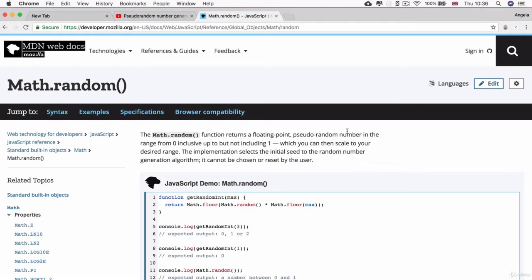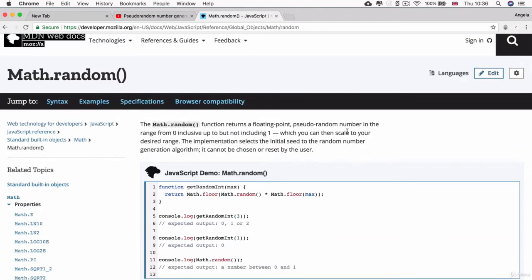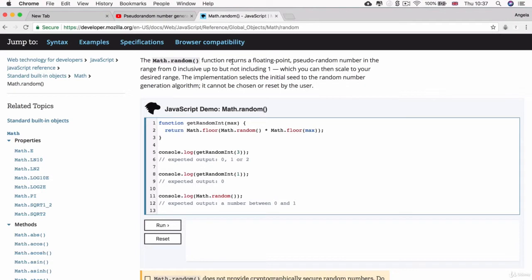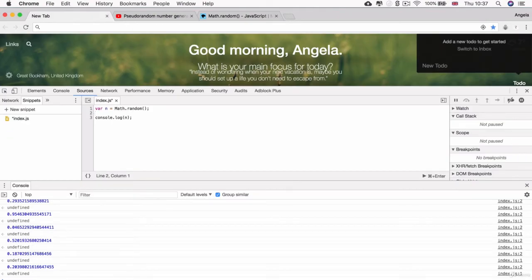That is possible with Math.random. And we know this because if we head over to the MDN developer docs and we search for Math.random, it tells us that this function creates a floating point number, so a number that has decimal places, and it is a pseudo-random number in the range from 0 inclusive up to, but not including 1, so hence the 0.99999. And then you can use this number to scale to your desired range. So say we wanted to simulate a dice roll using our code, then we would be able to scale this up if we simply did n equals n multiplied by 6.